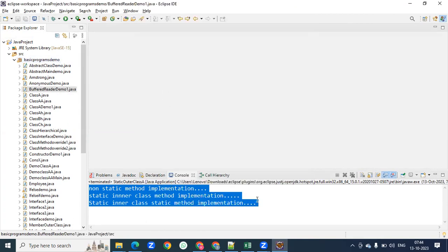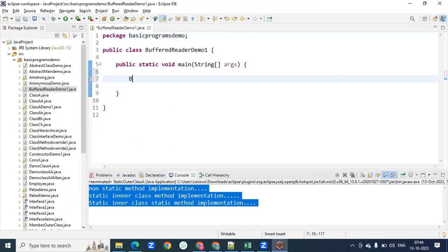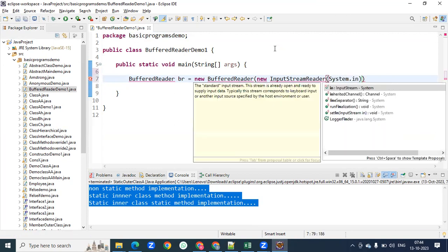Public static void main. In the main class itself, I'll write for accepting the input: BufferedReader br, where br is the object. That is our choice; what object name we take is our choice. Now I have taken br here. New BufferedReader, new InputStreamReader, System.in.